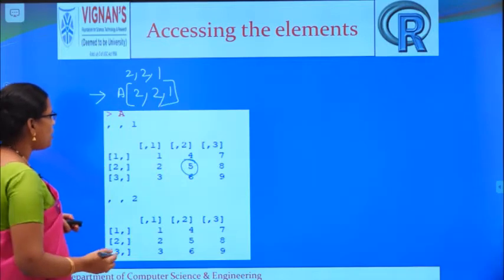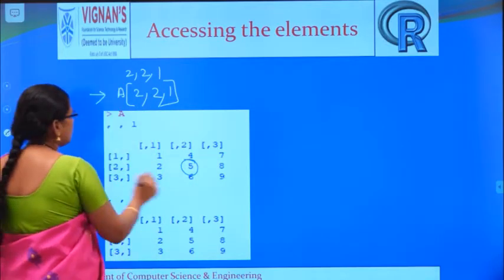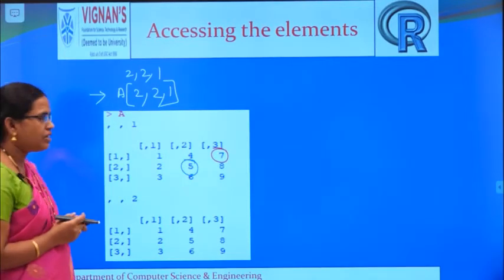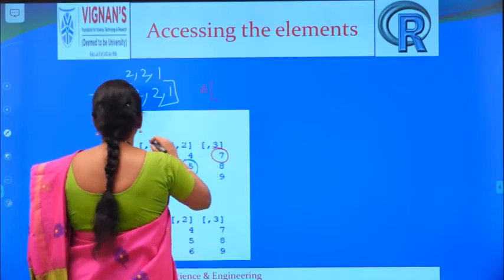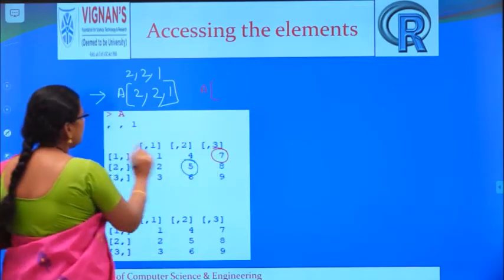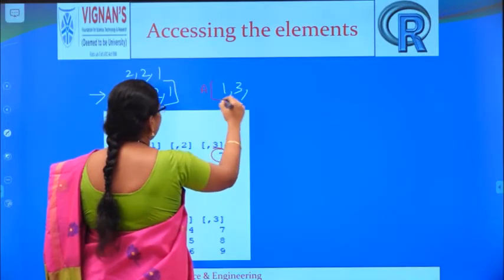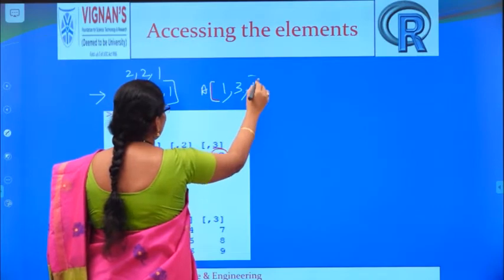Suppose to access 7, in this case what will you write? You will write a of first row, third column of the first matrix, so a of 1 comma 3 comma 1.